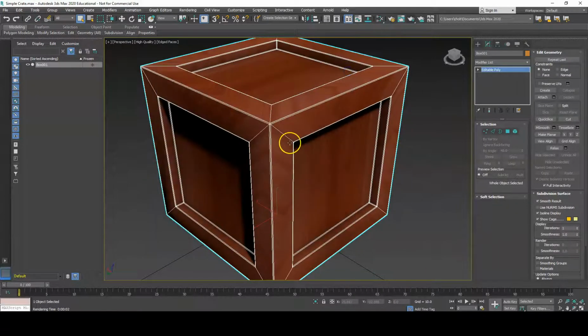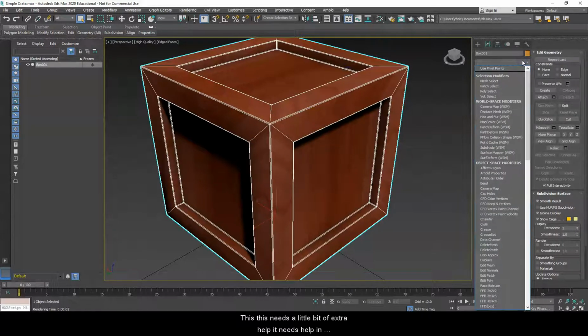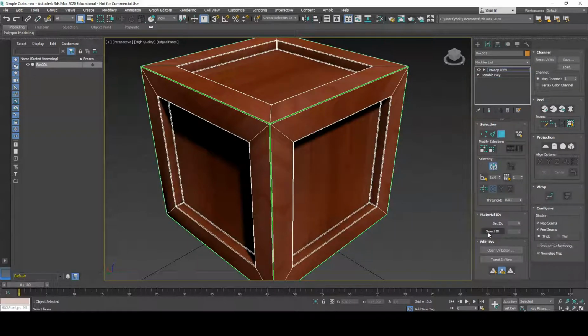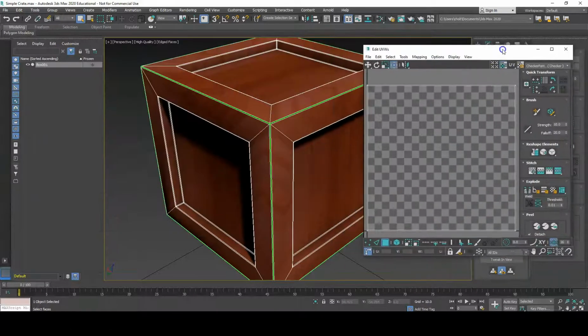Because we did that, this needs a little bit of extra help. It needs help in terms of unwrapping a UV map. So under the modifiers, I'm going to choose Unwrap UVW. And you'll see that everything kind of turns green, or at least some of the borders do. With this and these new options, I'm going to come here to Edit UVs, because Edit UVs gives us access to open the UV editor. So let's see what the UV mapping looks like on this thing.